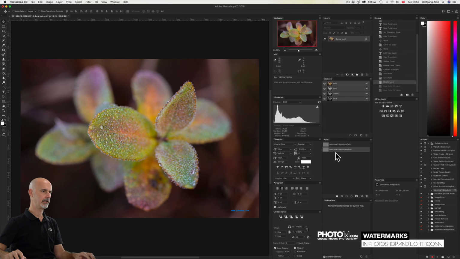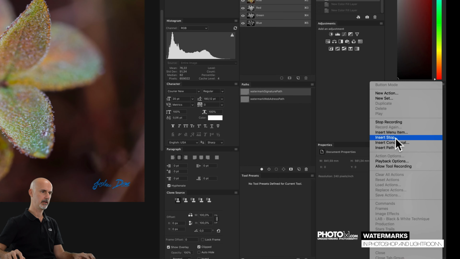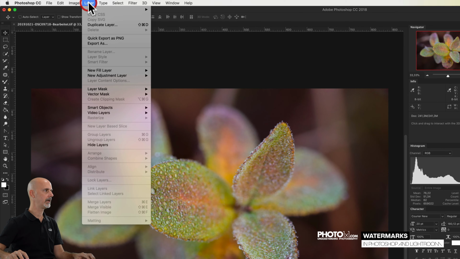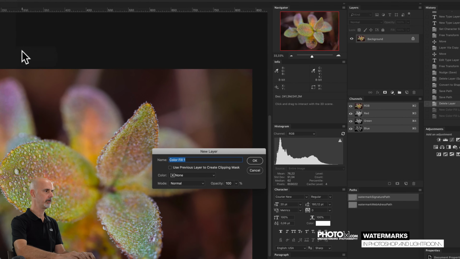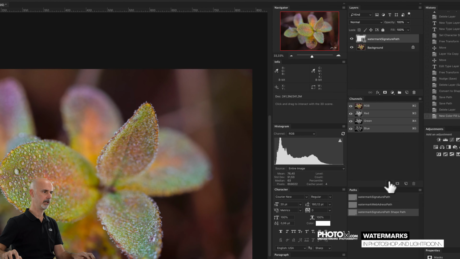Next, I will select our first path, which is Watermark Signature Path. Choose the drop-down menu here and choose Insert Path. Then I go to Layer, New Fill Layer, Solid Color. I'm going to name it Watermark Signature Path. Hit OK. Choose White as color and hit OK again.